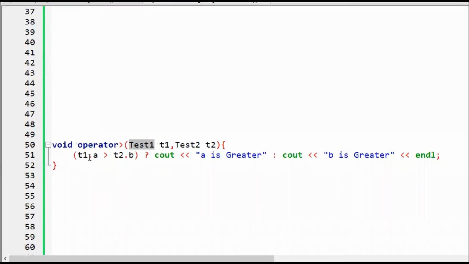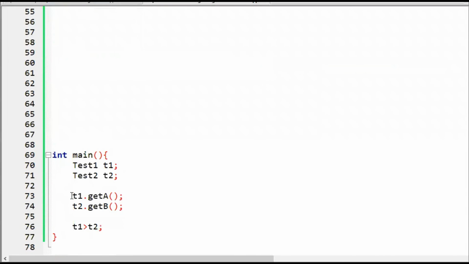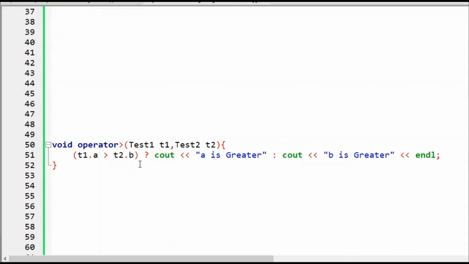So we cannot compare two objects, we can compare only values inside the object. So t1 has A, t2 has B. In t1, by using the get methods, we already set A and B. We have already set A and B in t1 and in t2. Now if we call this operator, the compiler will not execute the default logic. It will ask what you have written in your overloading operator. So this is the logic.